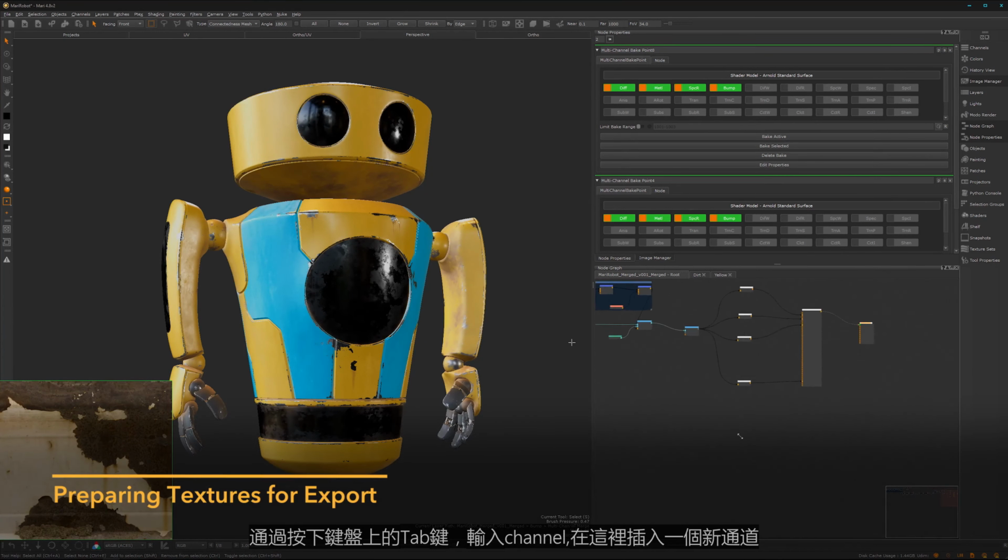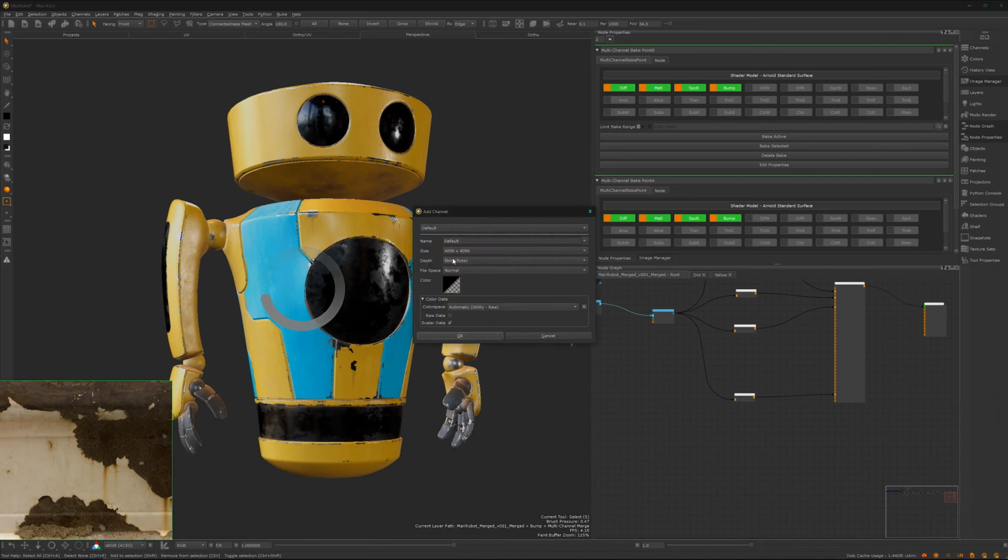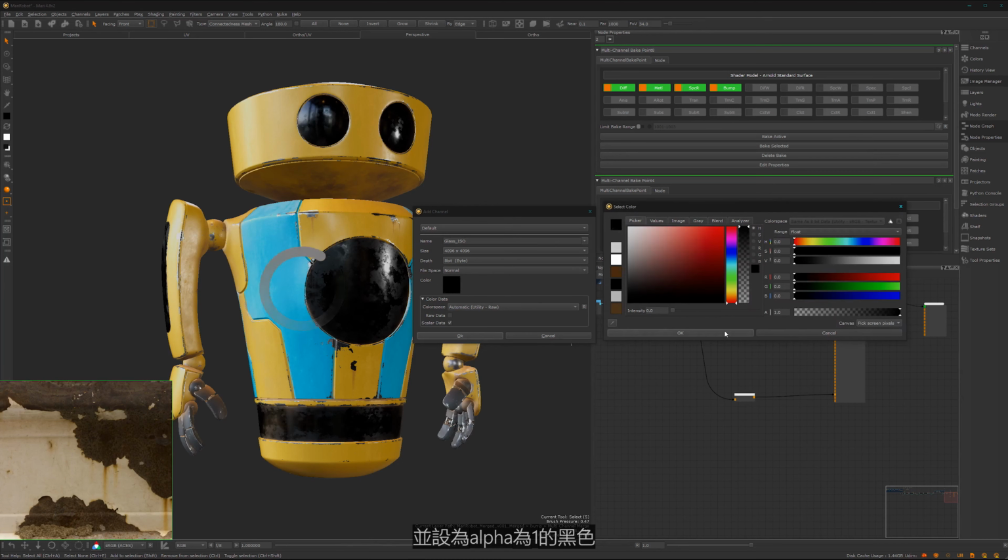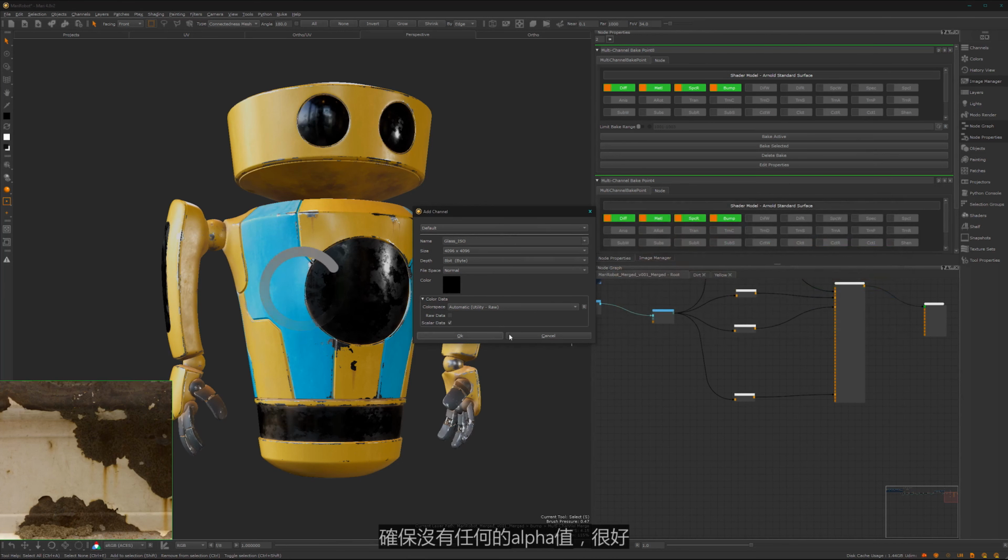We can insert a new channel by tapping on the keyboard, typing in channel, and giving it a name: glass underscore ISO, for isolation mask. Make it black with an alpha of 1, just to be sure we don't have any alpha values, and that's fine.